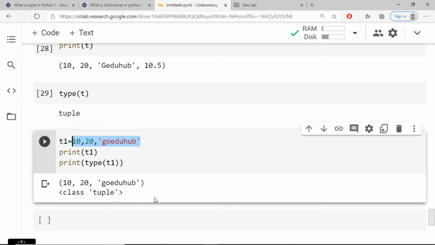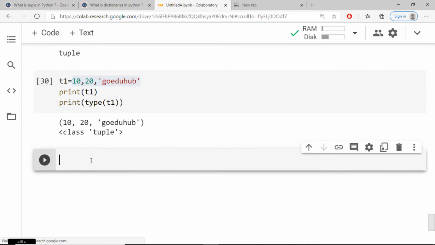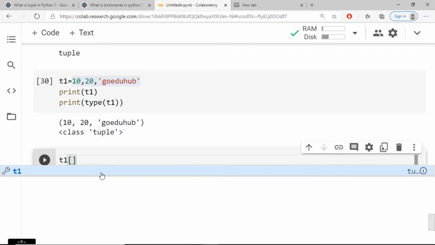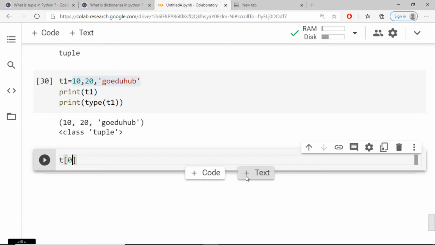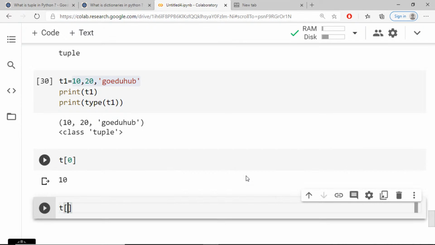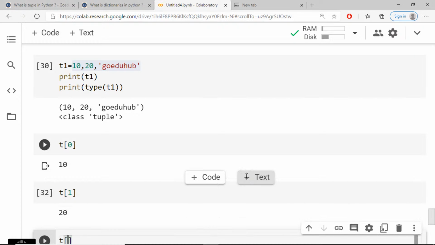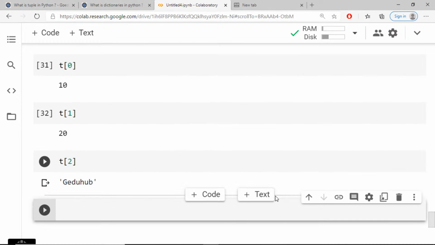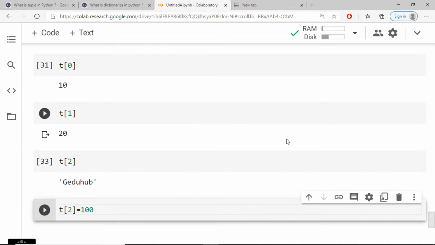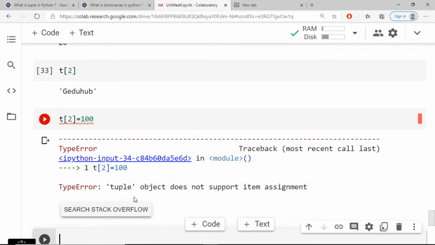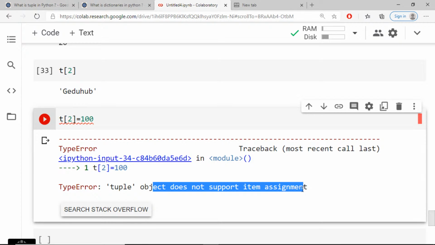Now I just want to access the items of the tuple. All the remaining things are the same as the list. We can access the tuple items with indexing: 0, 1, 2. It is ordered. First item I access with T of 0. Similarly the second element T of 1 and then T of 2. And if I try to change the value at T of 2 equals 100, it will give you the error: tuple object does not support item assignment, because it is immutable. I already told you it is immutable.